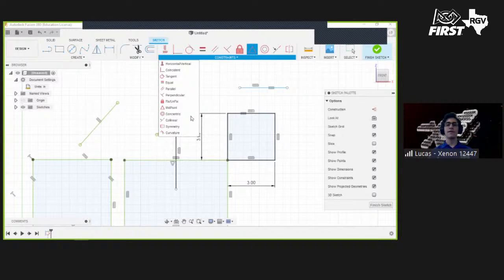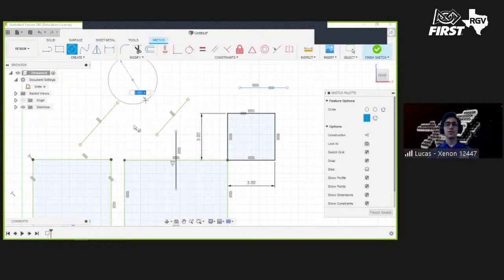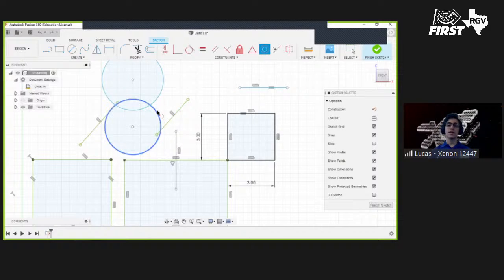The next thing we have is concentric. So basically I have two circles, two different types of circles, and I want to have the center points attached. I can get the concentric constraint and click the edges of each two, and they become in the center. They move together as one now.